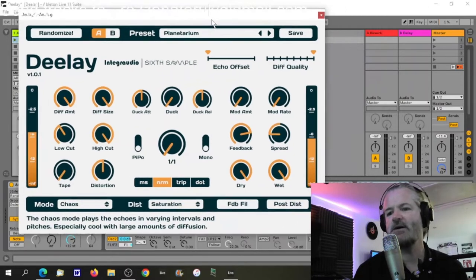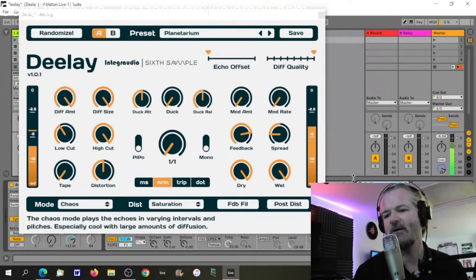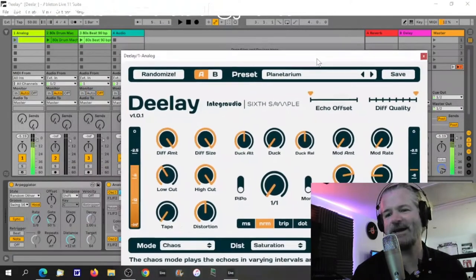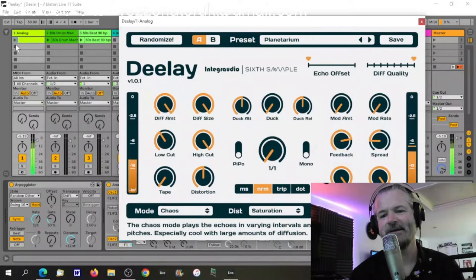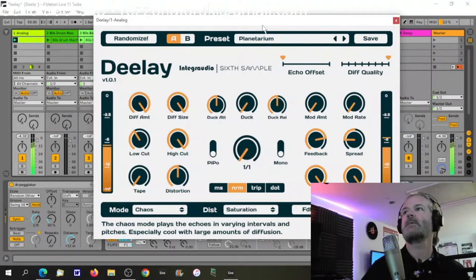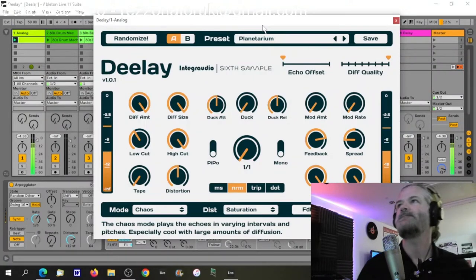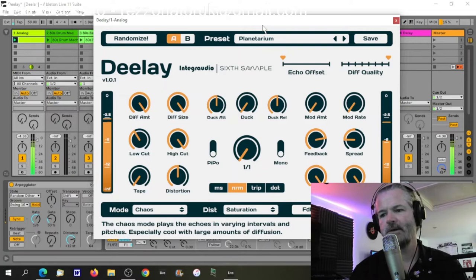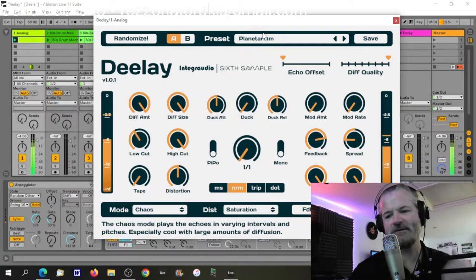So if I now turn it on and play you that same arpeggiator pattern, straight away you can hear it's going crazy. I'll let it play through a little bit. So this Planetarium one just keeps putting all these little notes in. It's got this massive reverb thing on it.